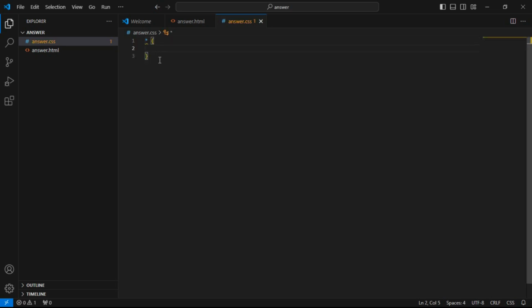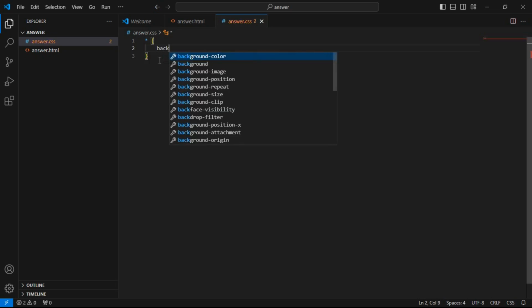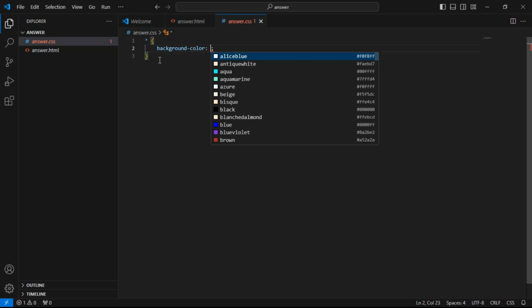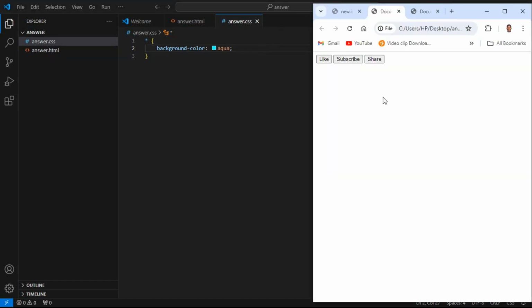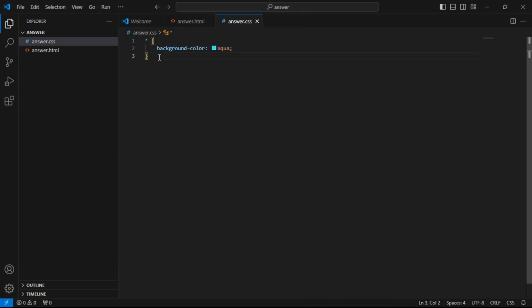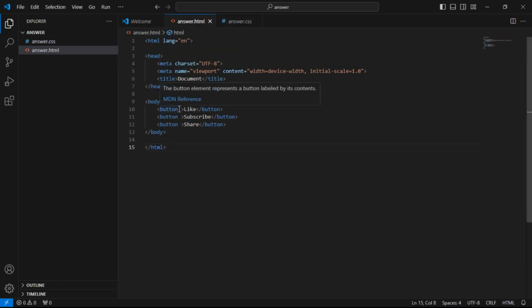The star represents the whole page. So let's try saying background color to be this one. So here is the page. It has no styling. So we'll have the button. I'll use this to specialize the buttons.